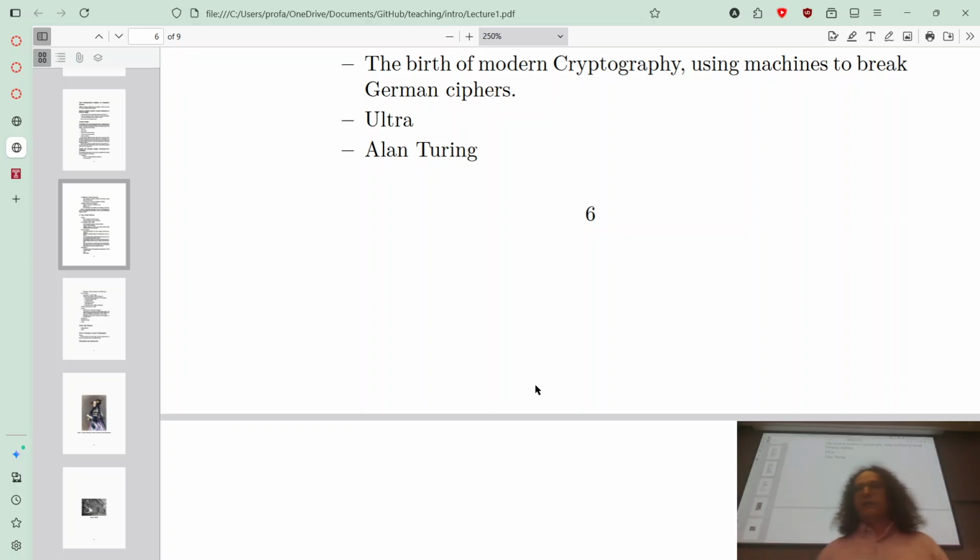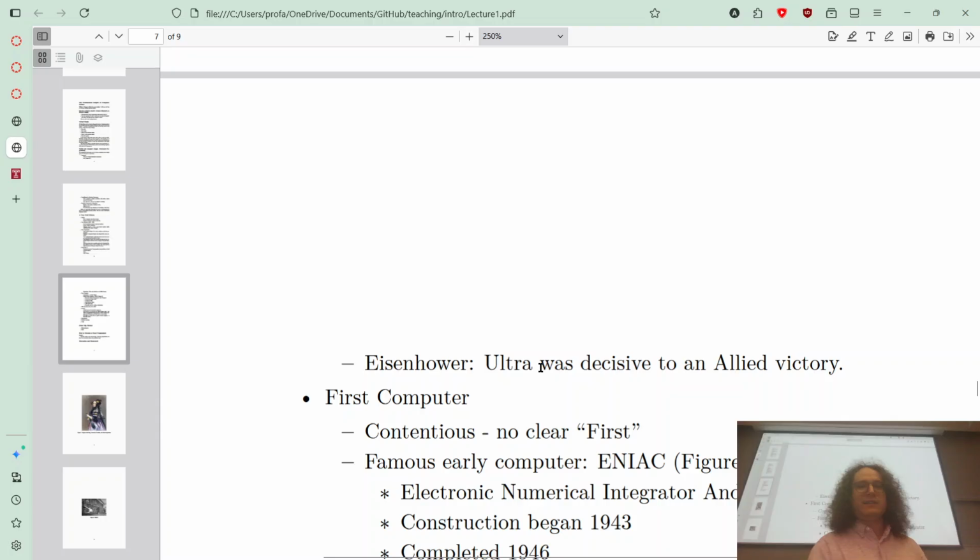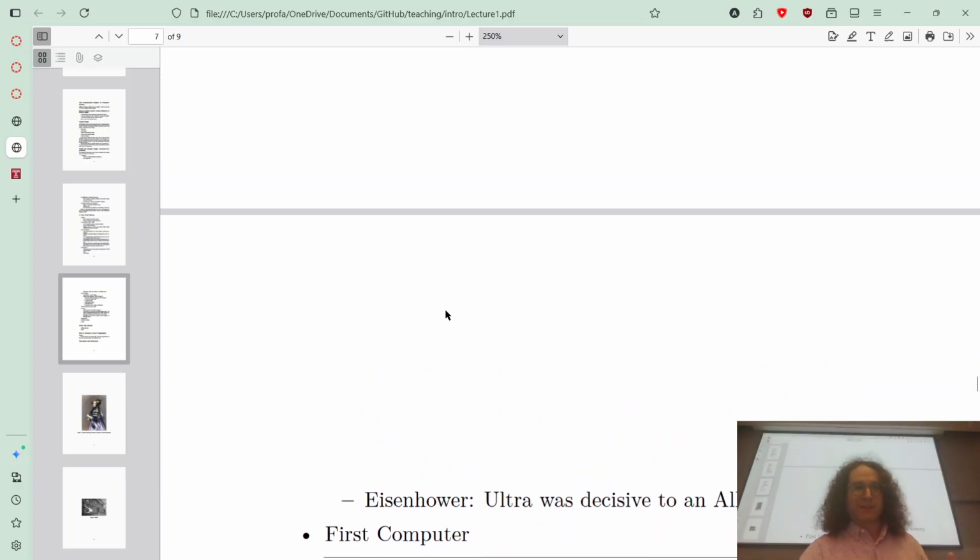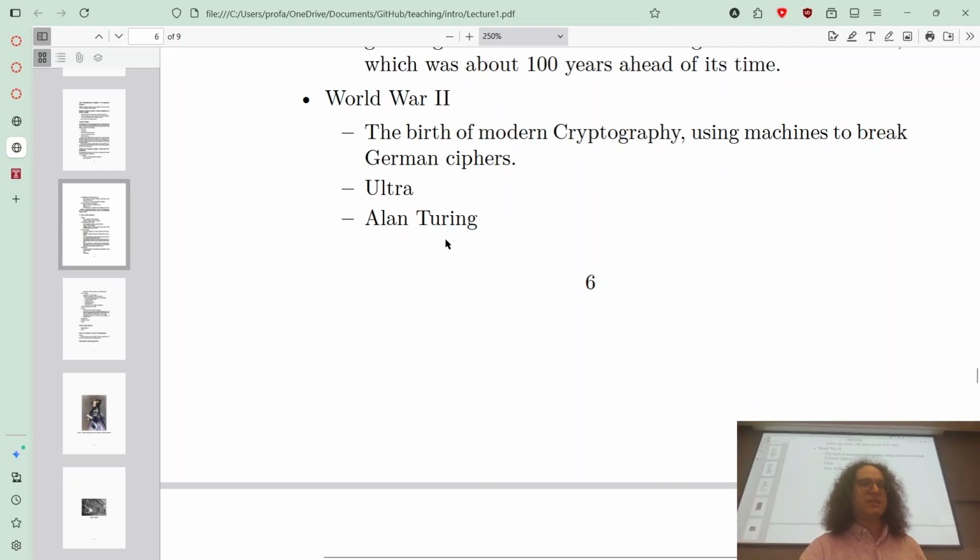It's massive. Eisenhower basically said that information from Ultra was decisive to an Allied victory. We're talking about an estimated 2 years of wartime that did not happen because of this intelligence information. Very interesting story.